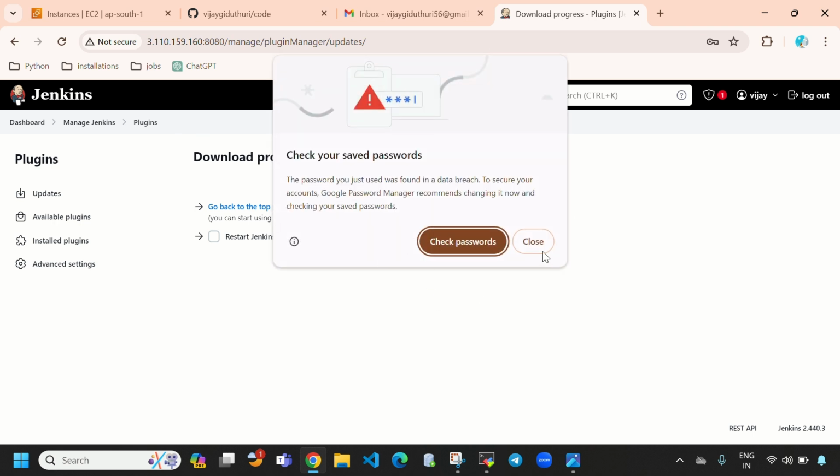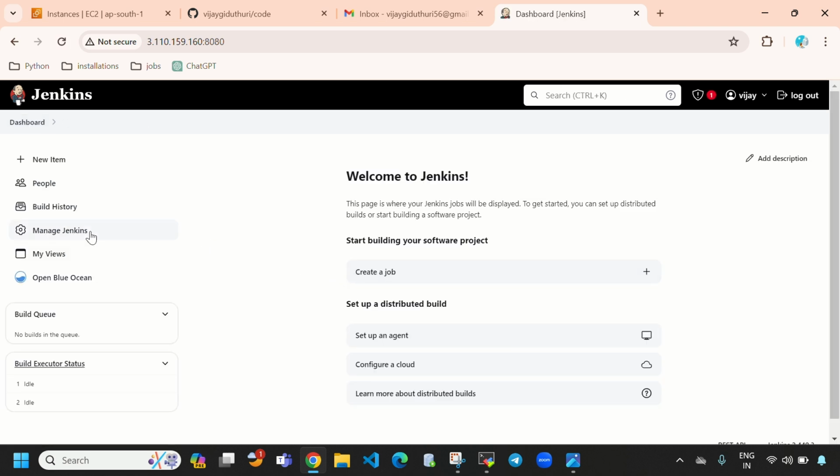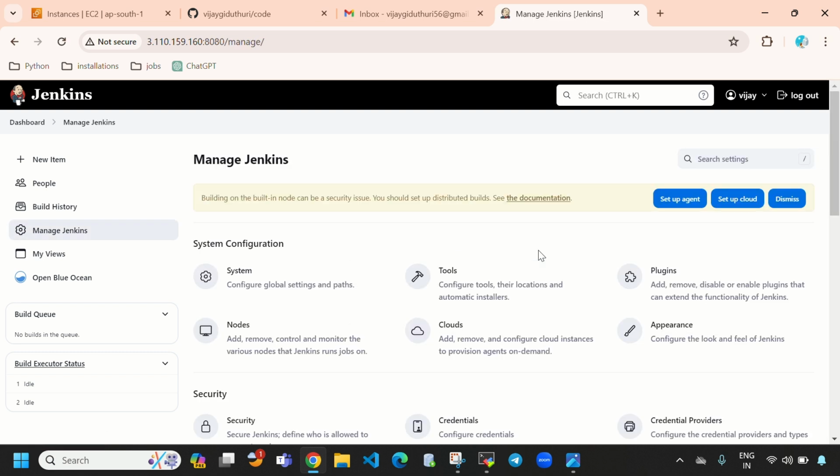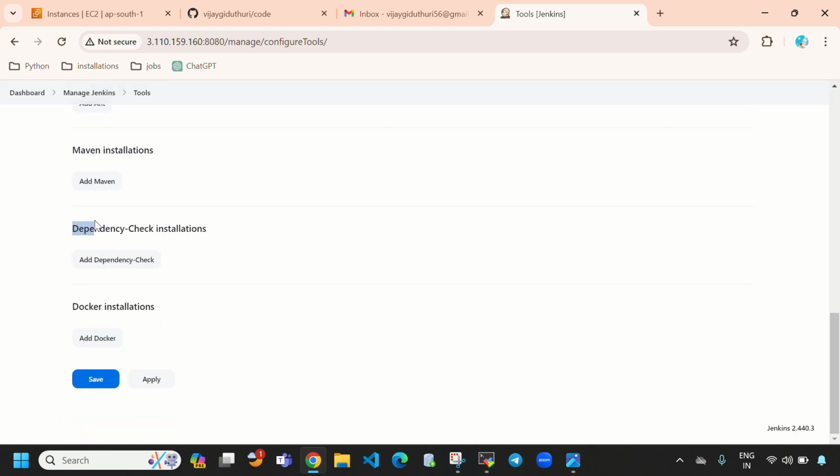So here you can see this is the Jenkins, and let's close this and directly select dashboard. And here we need to select manage Jenkins. And previously we installed some of the plugins like Docker, OWASP and email extension template. So we need to integrate that plugins with Jenkins. So to integrate that, you need to go to tools. And at last you can see dependency check installation. This is OWASP and this is Docker.